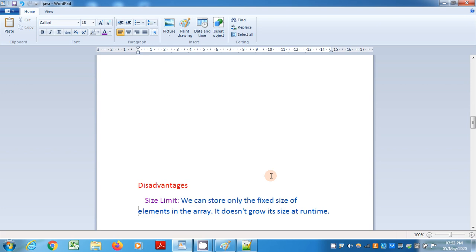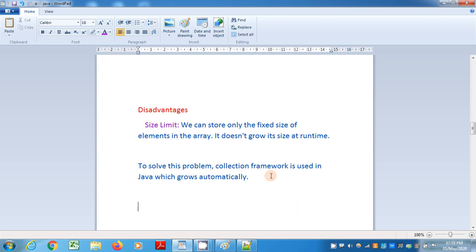What is the disadvantage? We can store only a fixed size of elements in the array. It doesn't grow its size at runtime. Imagine that while creating an array, you thought that you need to store only 5 values in that. After creation, while the program is running, you thought that you need to enter one more value in the array, but after the fifth position.